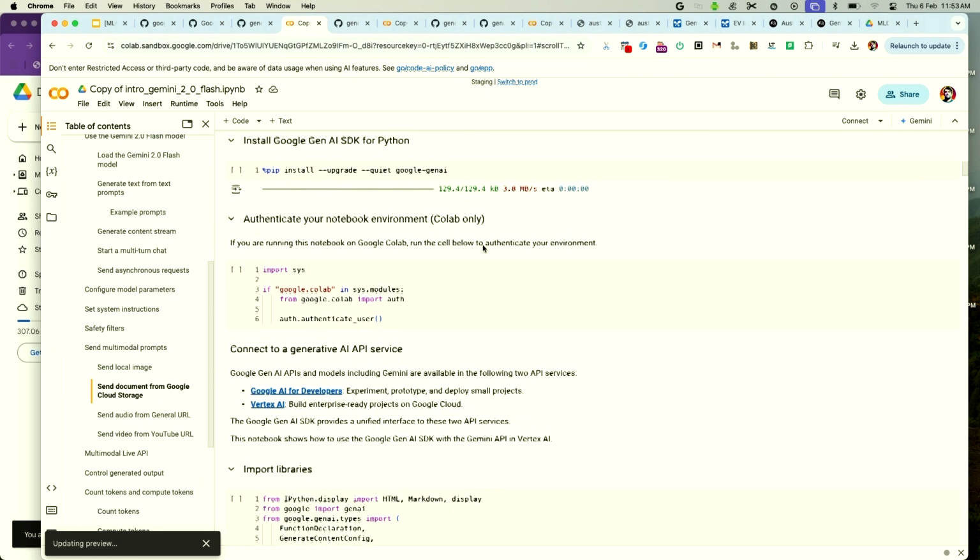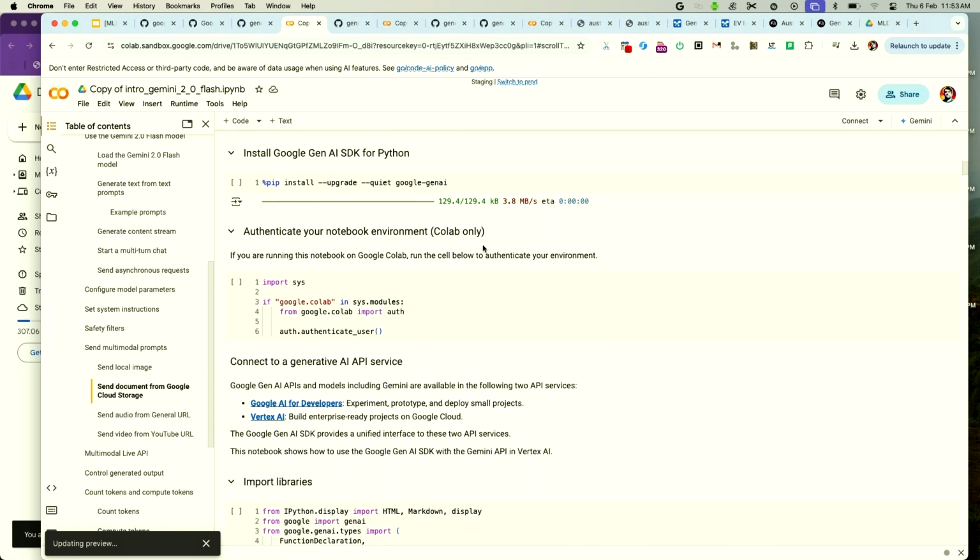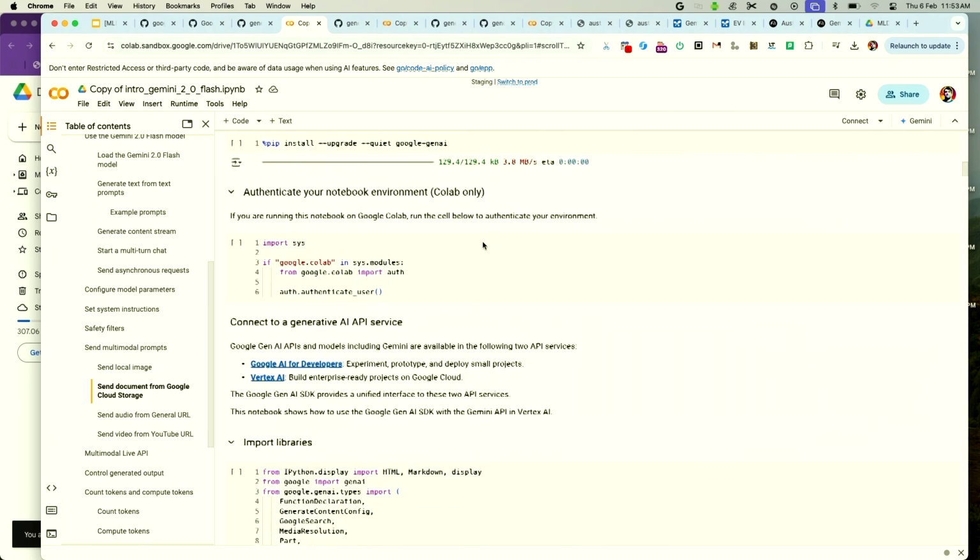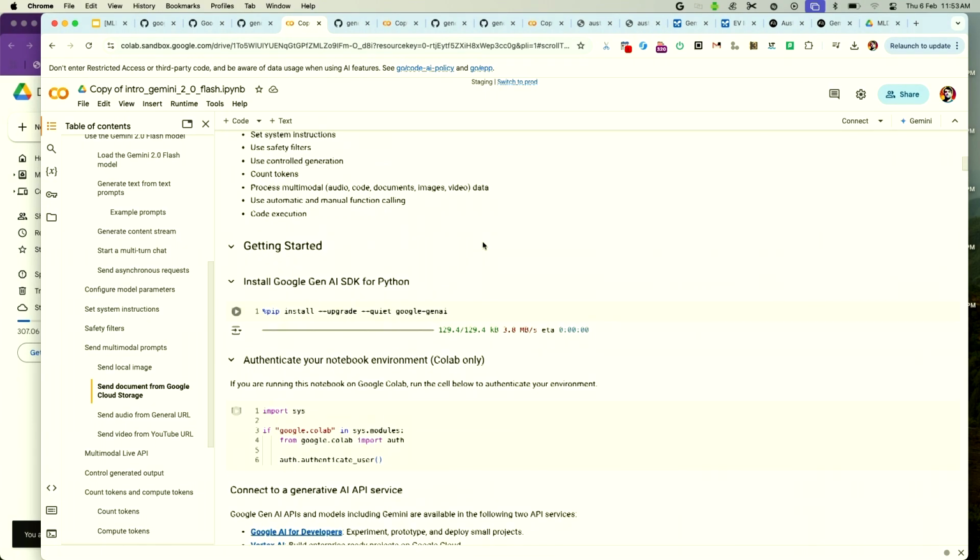The only thing that you would need is either an API key or a cloud account.